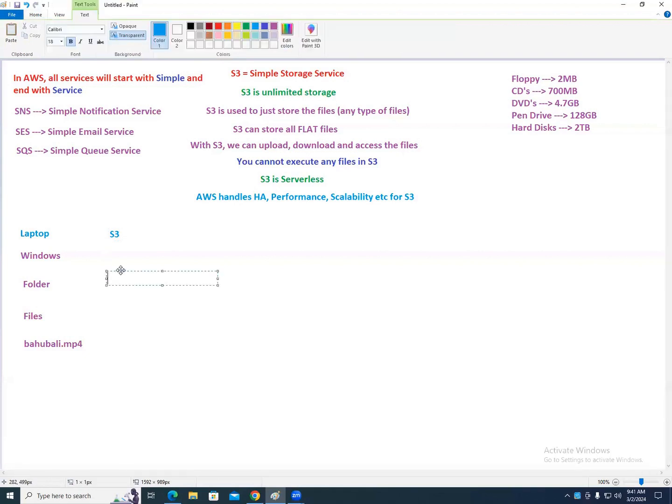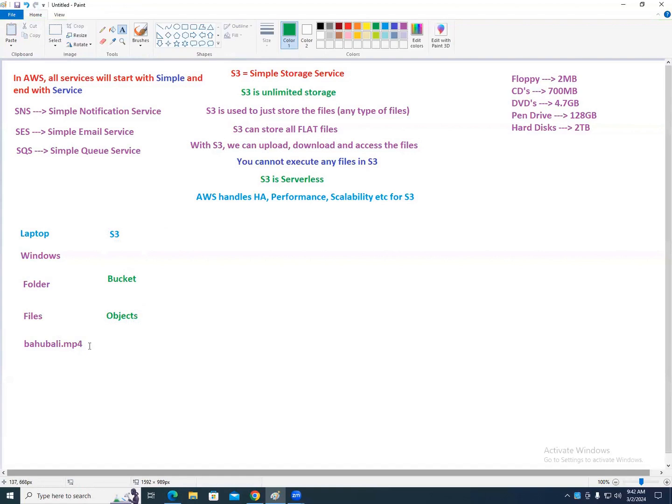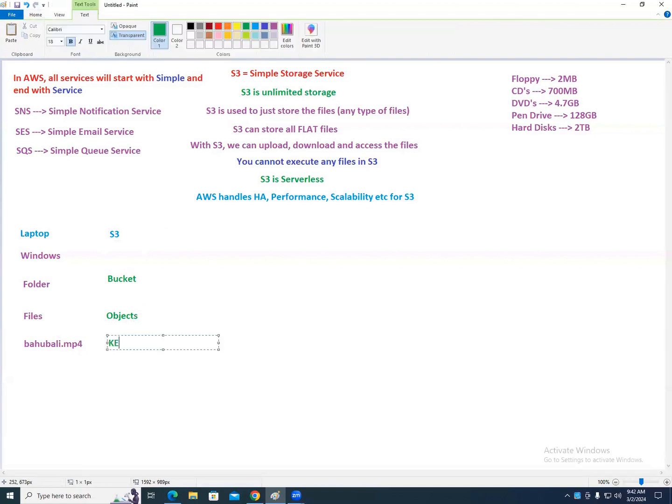In S3 also we need to create a folder, but we should not call it a folder. We should call it a bucket. Bucket, not that kind of bucket. Here we call it a bucket. What does the bucket contain? Files. Instead of files, you should call them objects. And the name of the file, we call it a key.